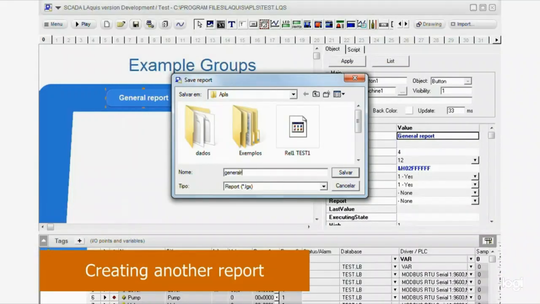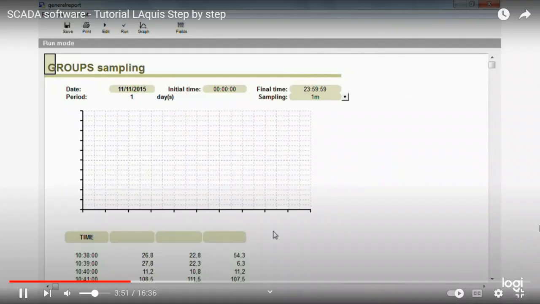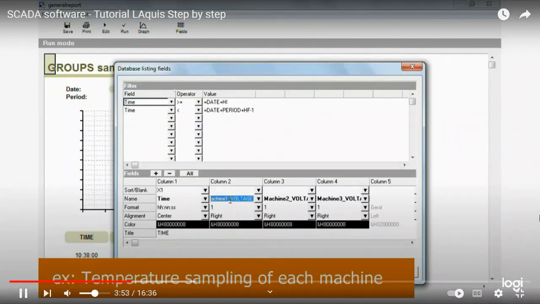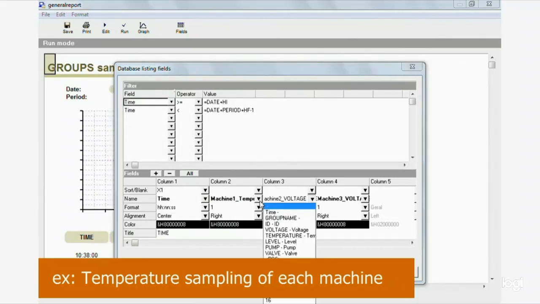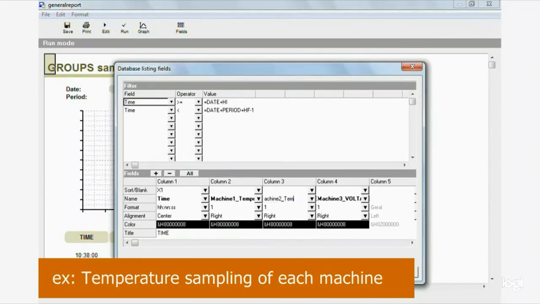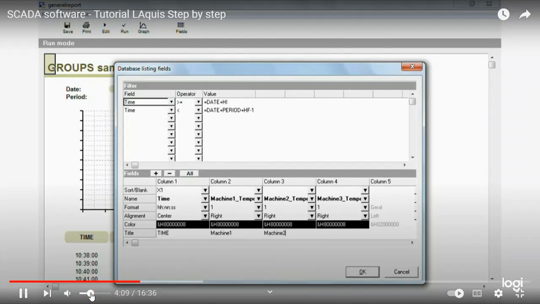So this is another report, how to do the report. Temperature sampling system. This is a temperature system, how we set up the temperature sampling.